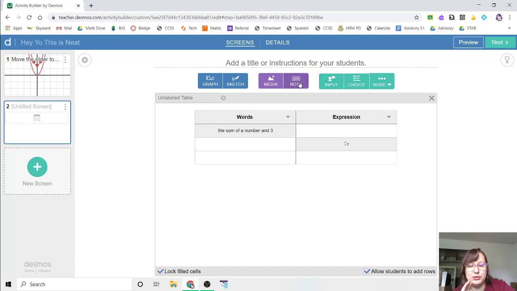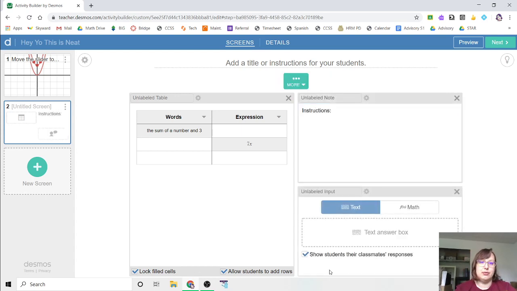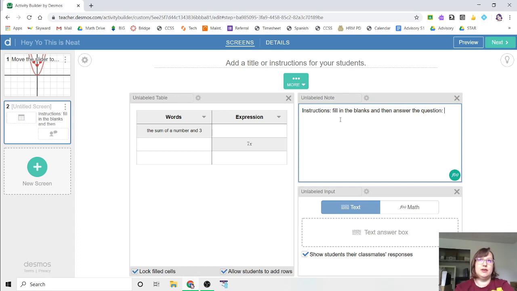This one I can totally do more things. So if I wanted to do a note for the instructions, if I wanted to do an input where I ask, fill in the blanks and then answer the question, what is my favorite color? I don't know. I'm just making stuff up. That would be in a text answer box.